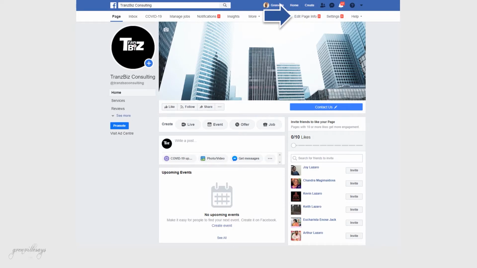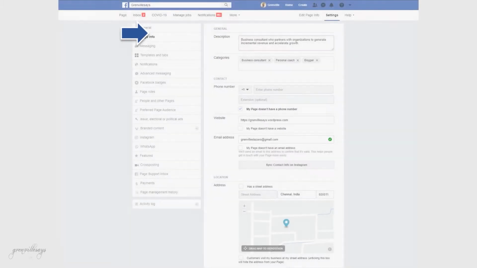The next is to edit the page information, and this is something you should do while you're setting up your company page. The first thing is the description, to give a short description about yourself and what you do. Facebook directs traffic to your page based on the categories that you choose. So select the options of what you do and what your roles are, which will keep your page relevant to the information you receive.